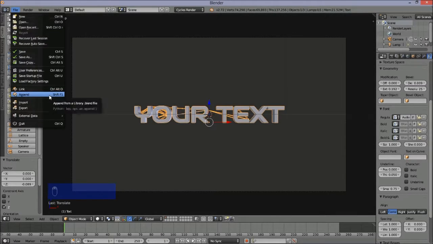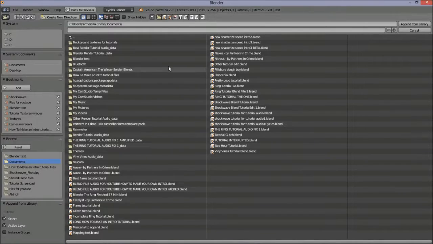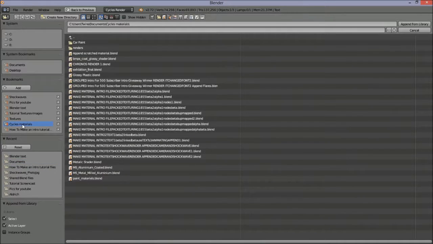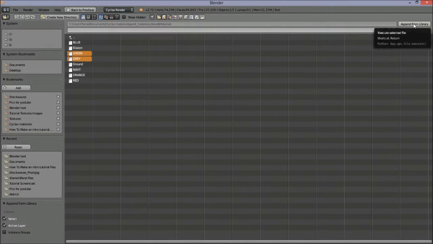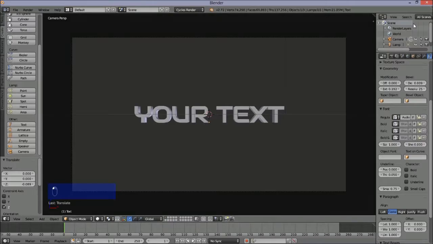and click Append. And then you want to show Blender where that downloaded blend file is on your computer. So for us, it's Cycles Materials. We'll use the Car Paint Materials pack. Click the Materials section here. Left click and hold and pull that box over green and gray. So you select both green and gray. And click Append from Library to append those materials.